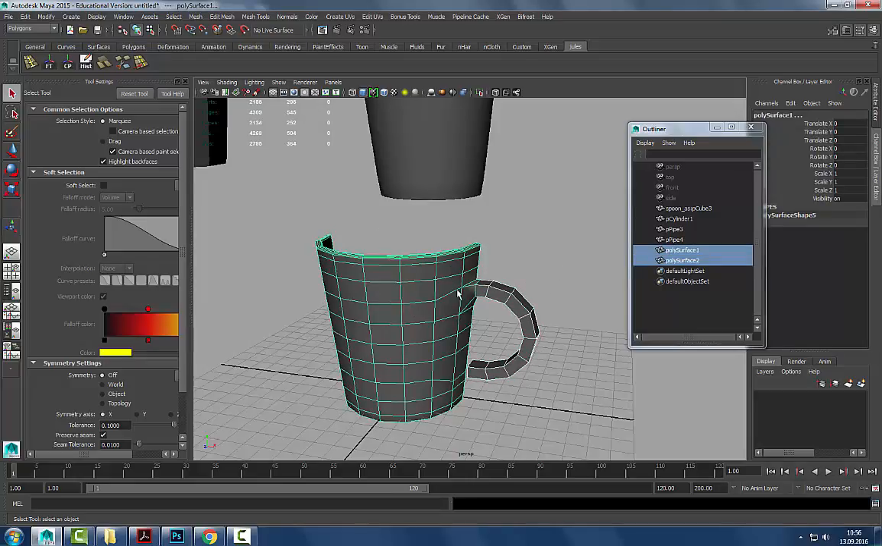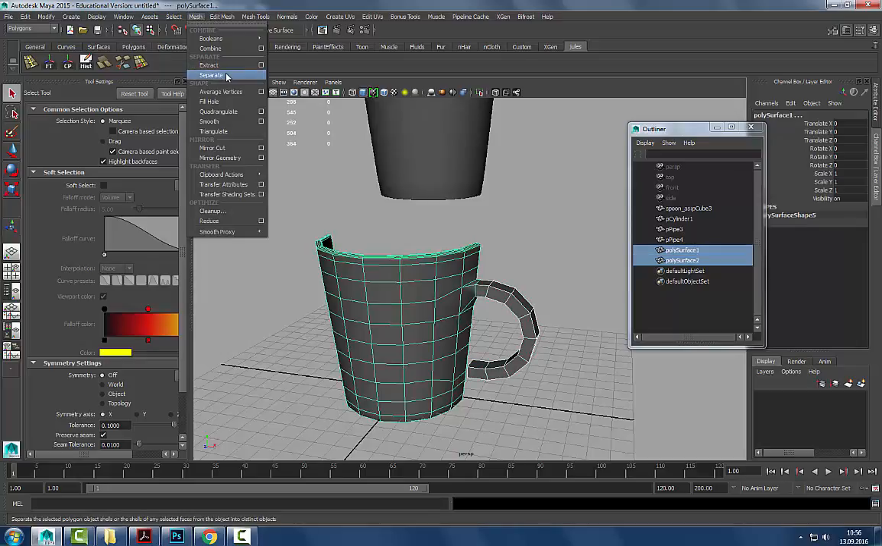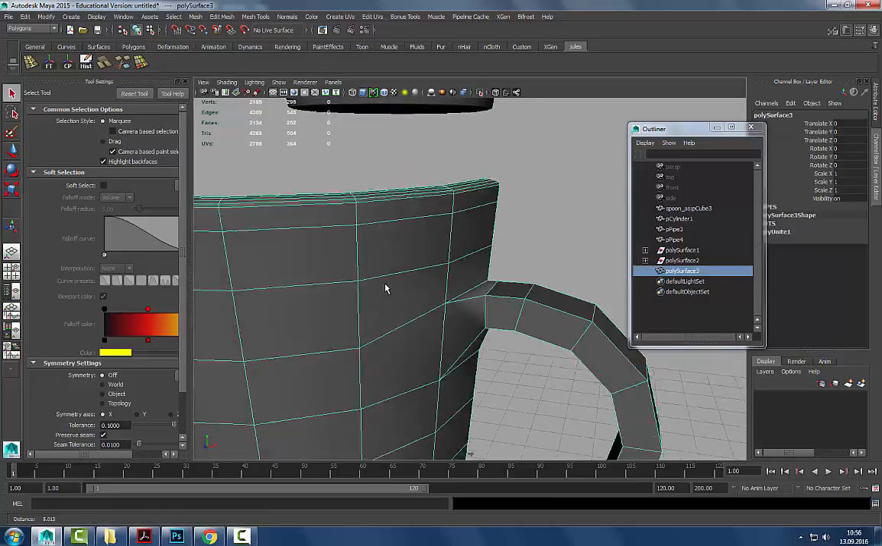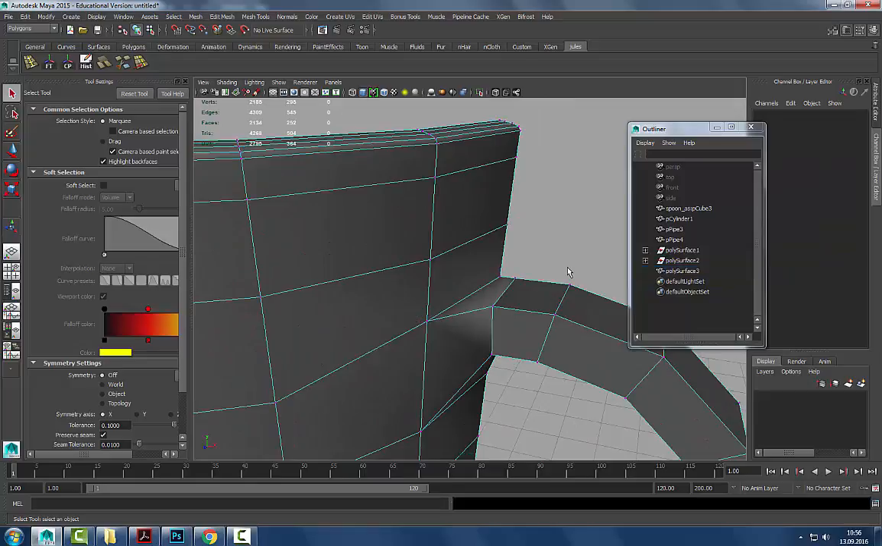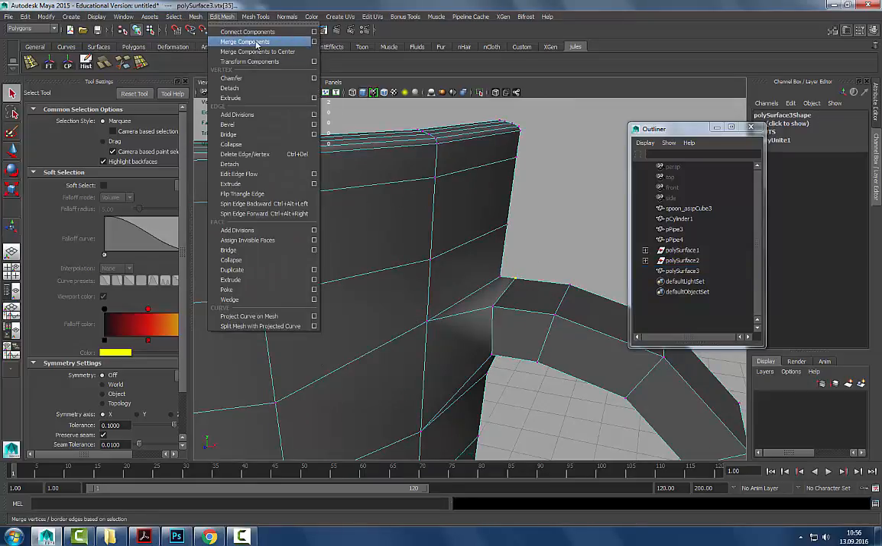But in order to merge these together, what I first need to do is combine them. So there's separate and combine. Now they're combined, but they're still not merged. So if I subdivide, you'll see funkiness. But I will merge. So, merge components.